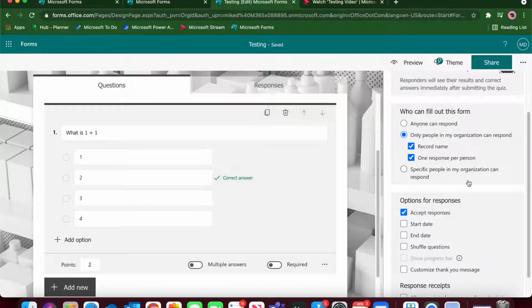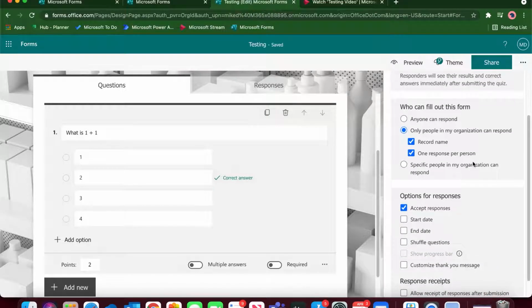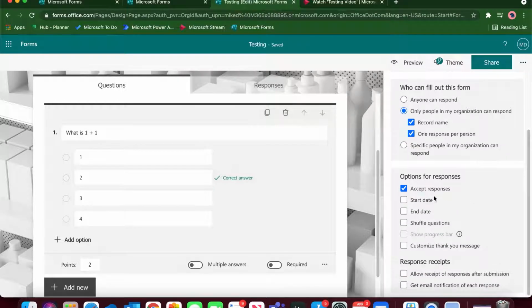If you want people to only be able to do it one time, you're going to go ahead and select what we have selected here right now. Organization, only people in your organization can respond, and only one response per person. That's how you set that up here. If you want anyone to respond, you can click that there, and it's just going to be whoever gets that link, which allows for responses. You can set a start date, end date, all of that good stuff here.